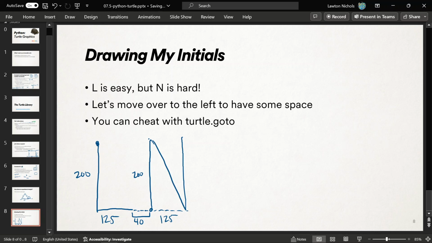Okay, so the L is easy. Let's get into position to draw this L. Let's say that this is our 0, 0 right here. I'd like to draw the L and get into position up here. I'll start here, move that way, then turn and go that way for the L. Okay, so I think that's the game plan. So let's get started with that.